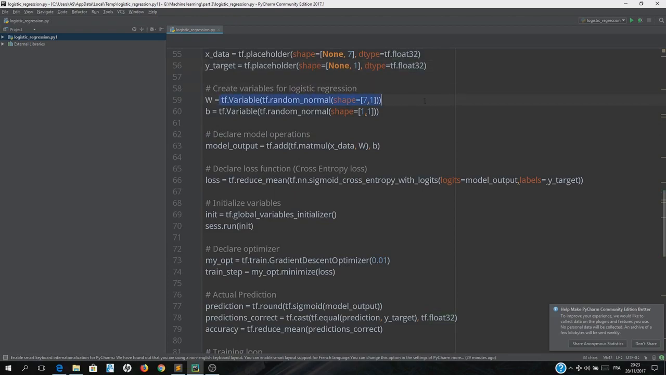So now we are creating the variables. What are the variables in TensorFlow? They are our parameters. So our parameters are our W and B, the bias. We just initialize them with random normal, Gaussian distribution, with the shape 7,1, exactly as here. And this is for the bias, just 1 by 1, so just a scalar number.